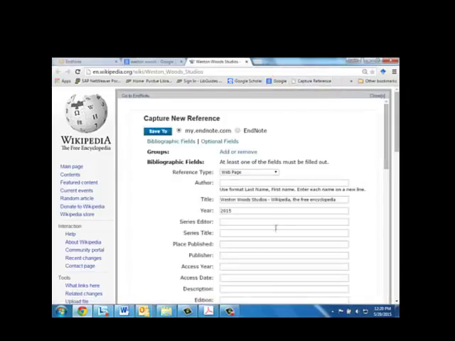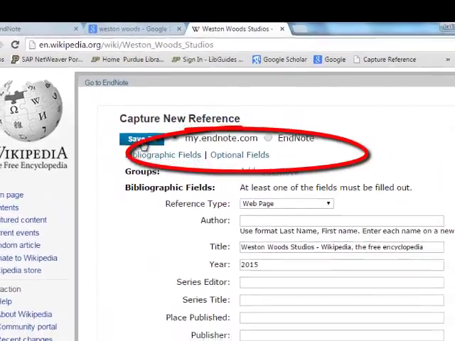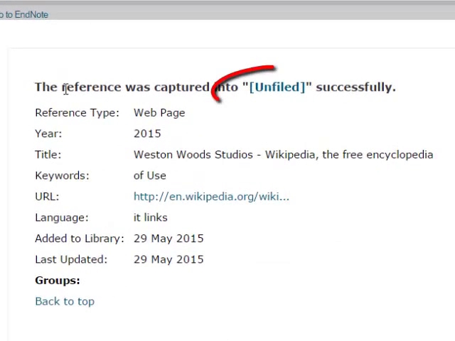And I can see what information is going to be captured from the web page. And it asks me if I want to save it to myendnote.com, and yes, that is where I want to save it. So it says that 1 reference was captured and put in the unfiled group. That's exactly where we want it to be.